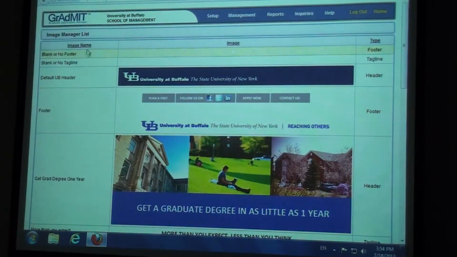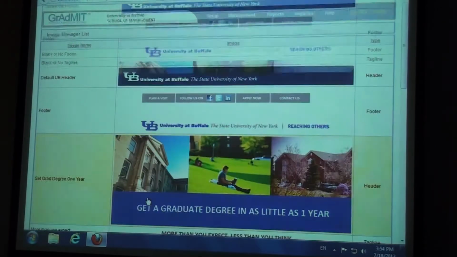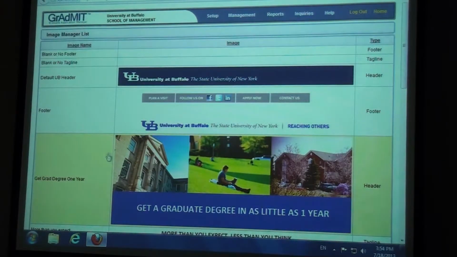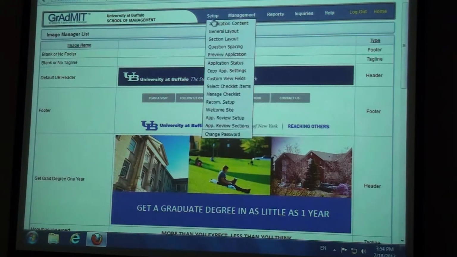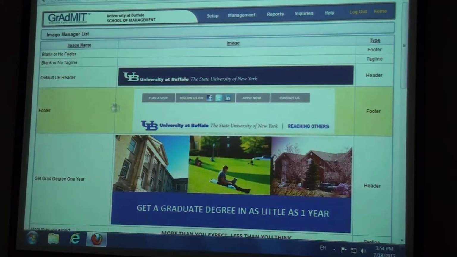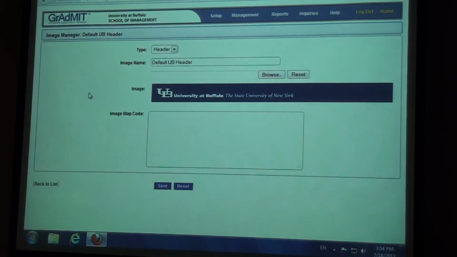You essentially add new images by, oh, darn. I'm actually not allowed to add new images here. Can I edit them? Okay, it's not letting me add them, but at least I can show you what this page looks like. There are 3 types of images: a header that we saw that goes on the top, a tagline that goes underneath it, and then the footer that goes at the bottom.